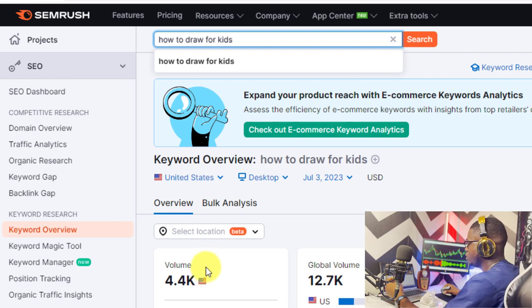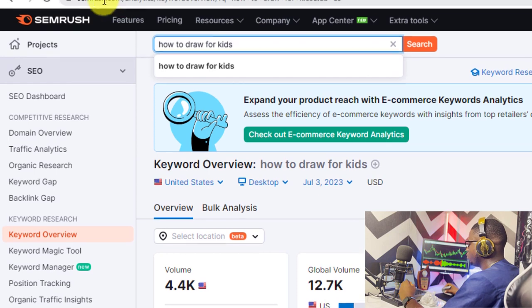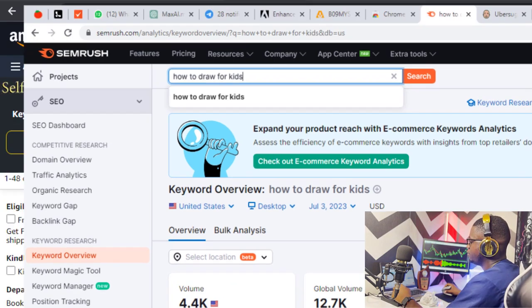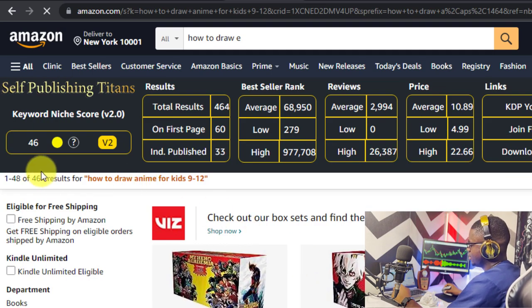We just want to make sure that this particular keyword has search volume. So when you come to the SEMrush website, that's semrush.com, you want to put in the keyword there and make sure it has search volume. If it has search volume, then we are good. Then if the search result is below 1,000, then we are also good, right?